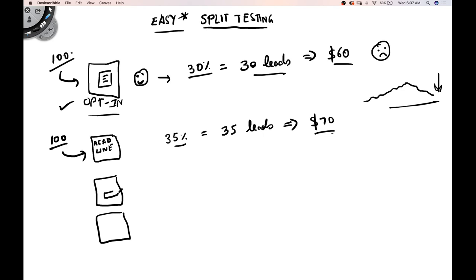Next up, what you do is you change the button color and you change the call to action. The text for the call to action, let's say if it says, yes, show me the free video, and you change it to, yes, give me instant access.